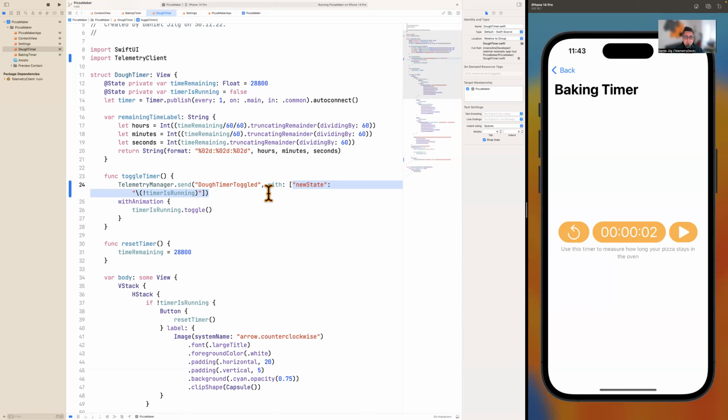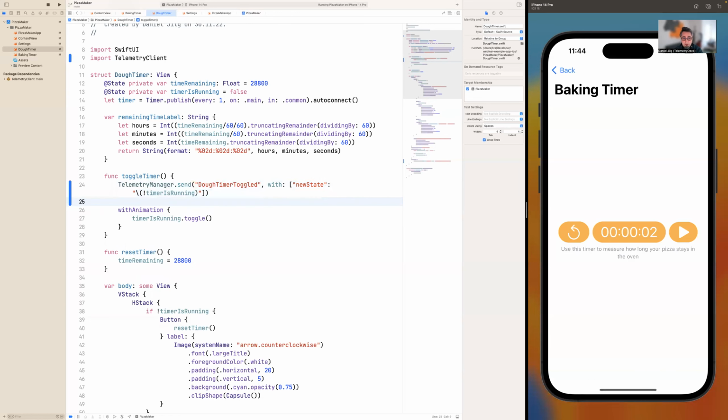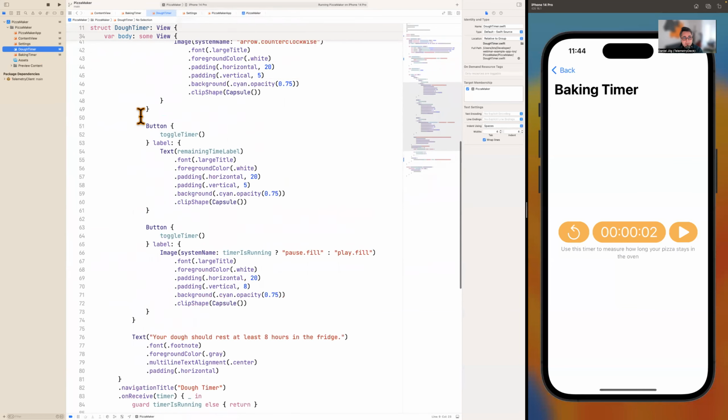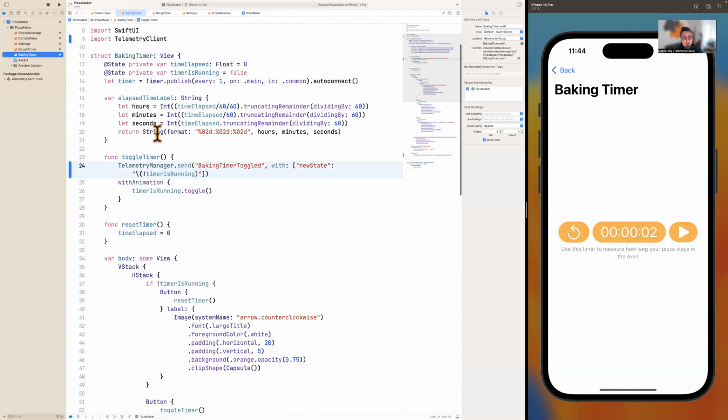Whereas here, I'm more interested in the 3 important events that I'm having, so I'm giving them more importance this way. But in theory, I could also do it like this: I could send a signal type of event, and then with the event type dough timer toggled. I'm not going to do this, but this is just an example. This is also possible, but with our usage pattern, what I want to do right now, this works better. All right. We have an event that is being sent. We have a view that's being sent, a signal that's being sent, one in the dough timer, one in the baking timer.